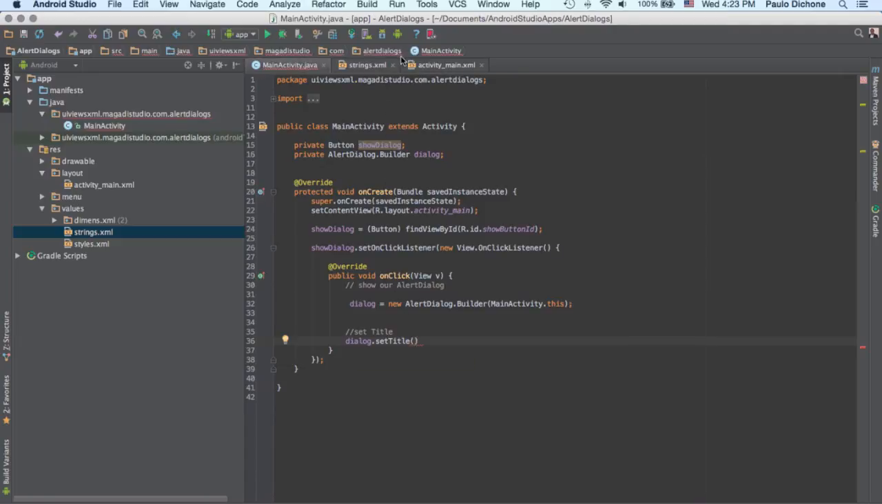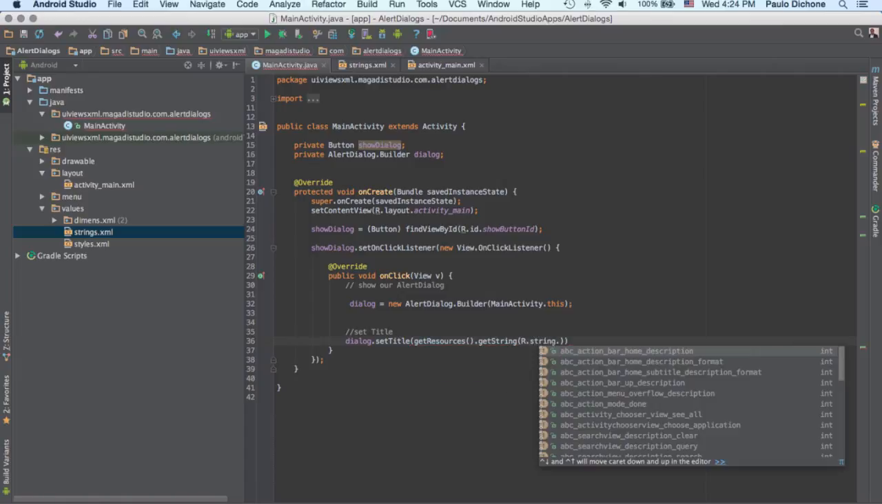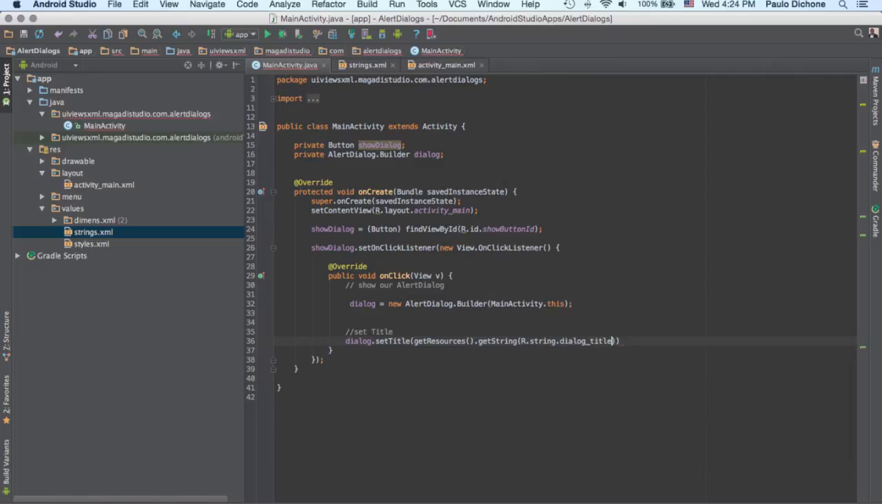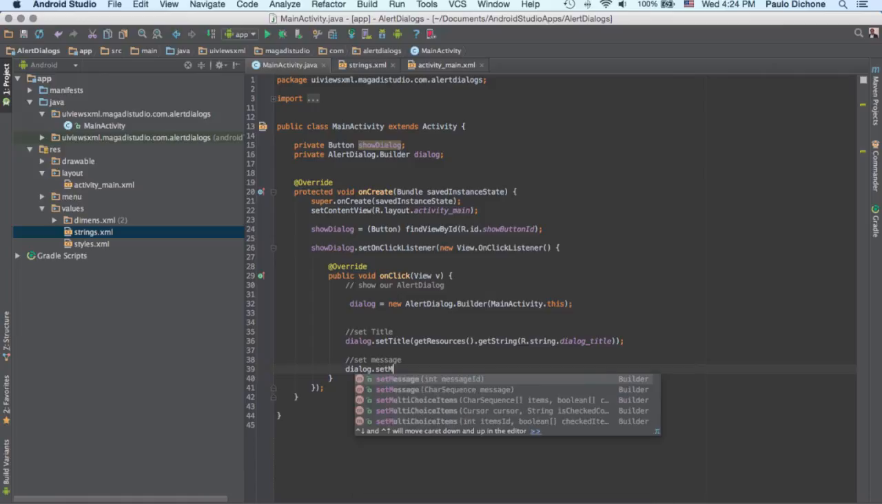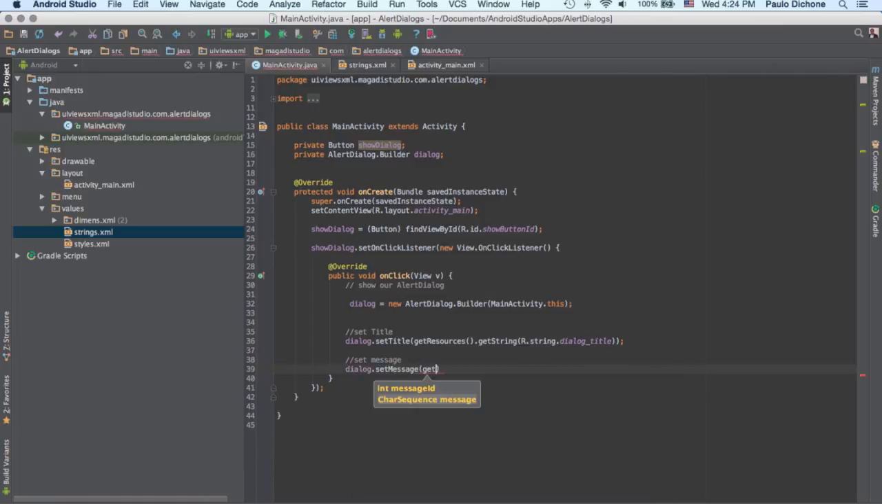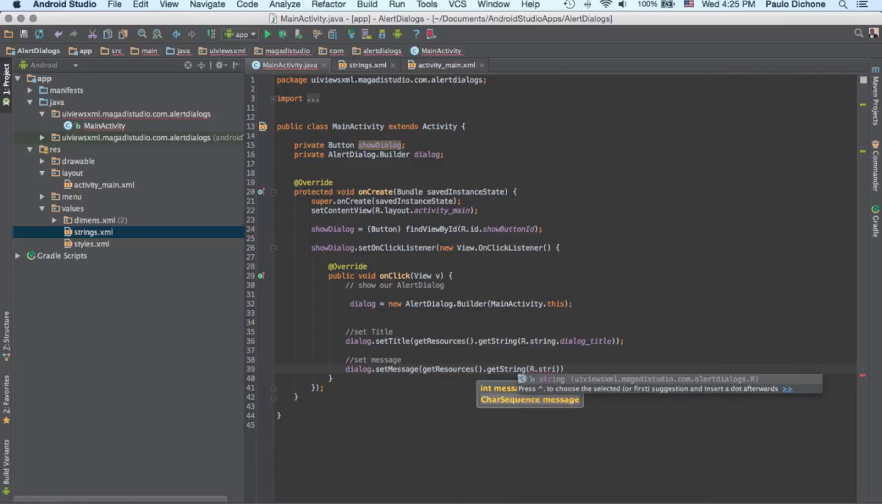Now in order for us to access our string here, you just say getResources. We've done this before. Dot getString, because it's string type. Inside there, we'll go R.string and then say dialog title. And there it is. Now let's set a message. We say dialog.setMessage. Again, we'll get resources, then getString, and then R.string. We go to the string folder, enter dialog message. Very simple. So just setting things up here.